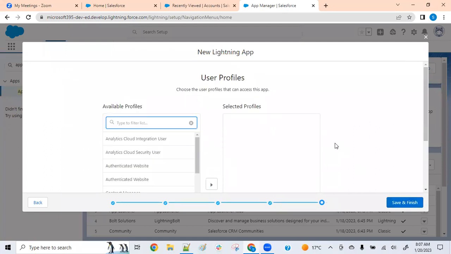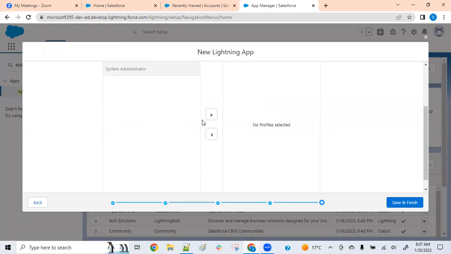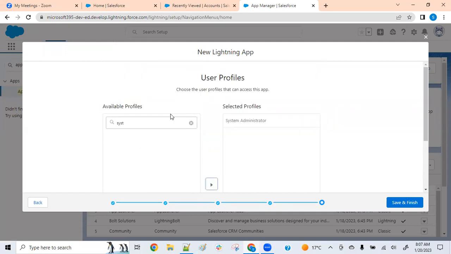Okay, next. Whatever application you are creating, in the organization there are people from different sectors. Whom do you want to give this new application to? You want to give this application access to everyone in the organization, or only certain people in the organization? We can derive that through profiles. Right now, you don't know what a profile is. Just select system administrator here. As of now, just select a system administrator.